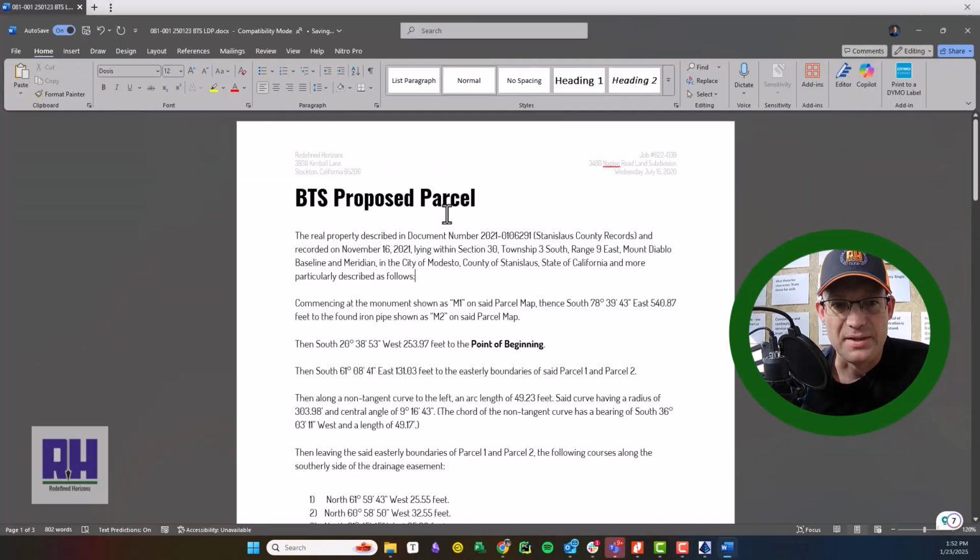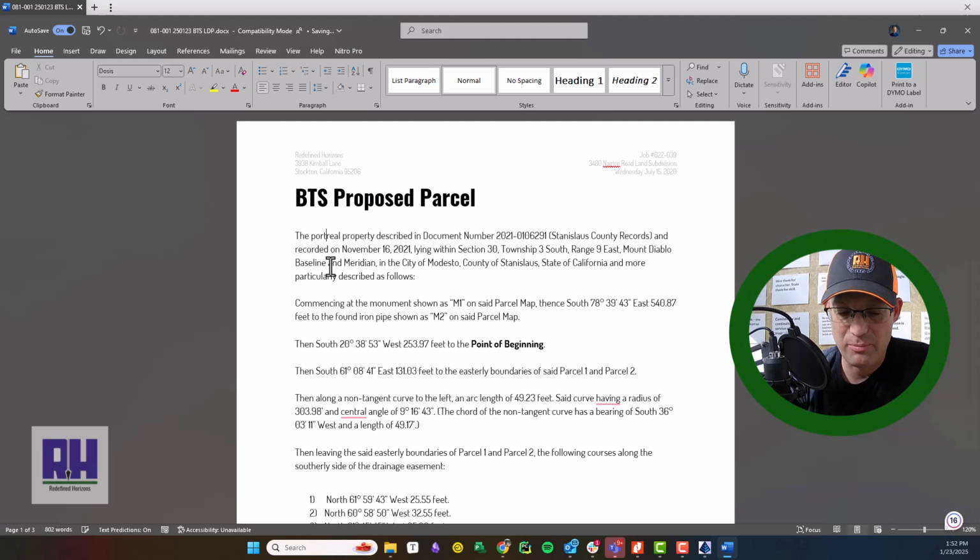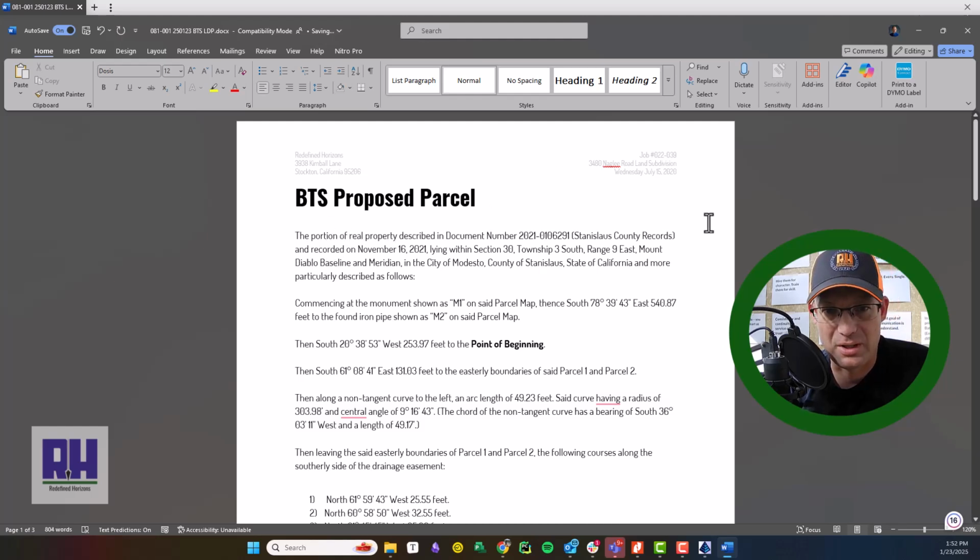Okay guys, so I got the deed reference in here. So I said the real property described in document number yada yada, Stanislaus County records, and recorded on, and I put the date of the deed. And then I say down here, more particularly described as follows. Also, we aren't describing all of the property in this deed, just a portion. So we're going to say the portion of real property described in and so on, and more particularly described as follows.